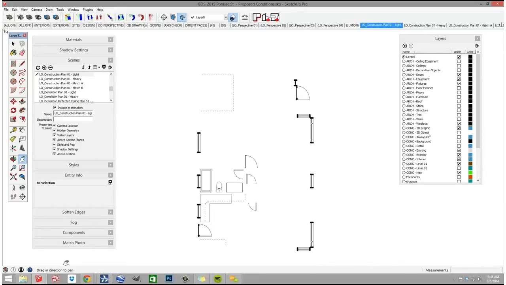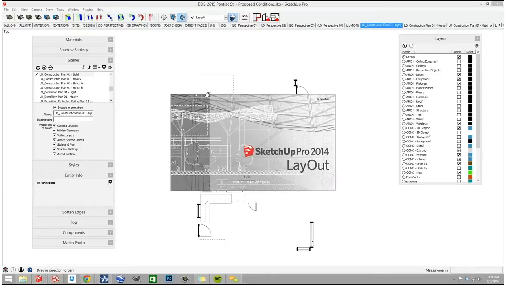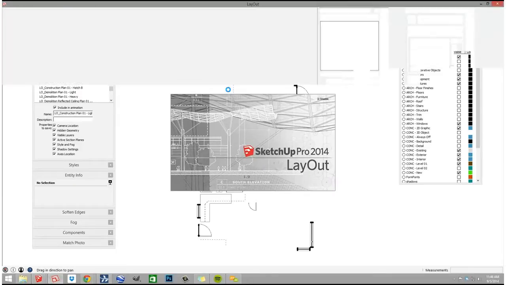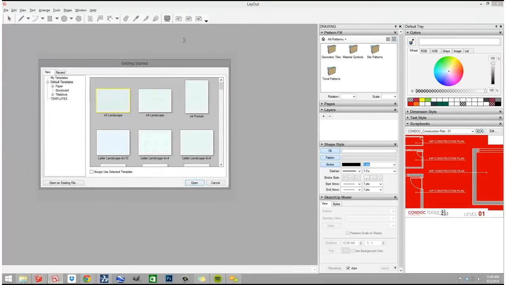So let's jump over into layout, and we just want to create our drawings, which I haven't quite done for this project, so we'll just get this done now. Let's see. So there's a question in there.